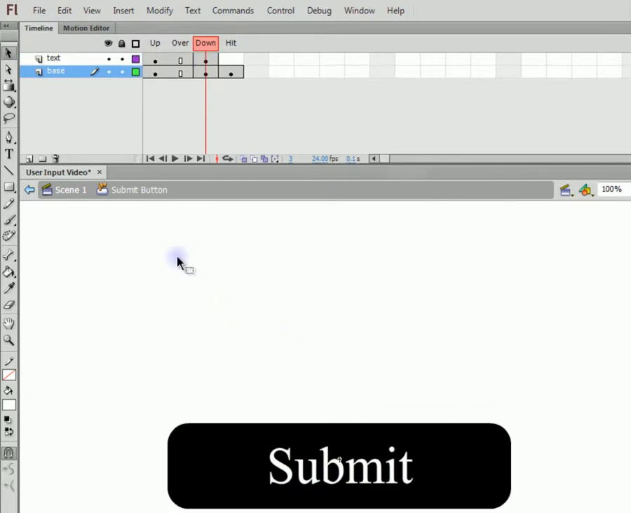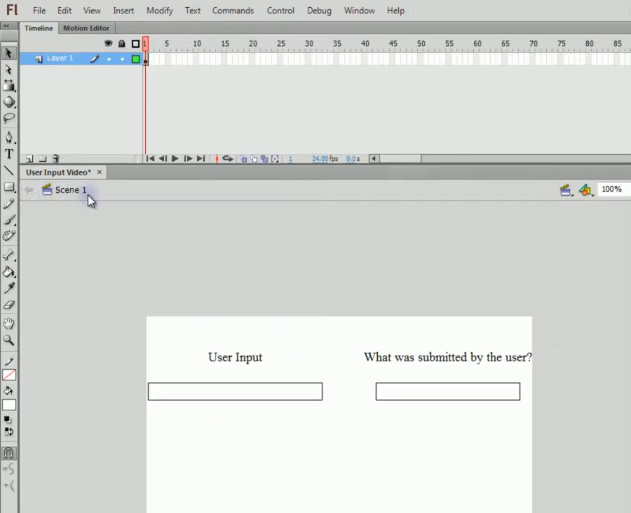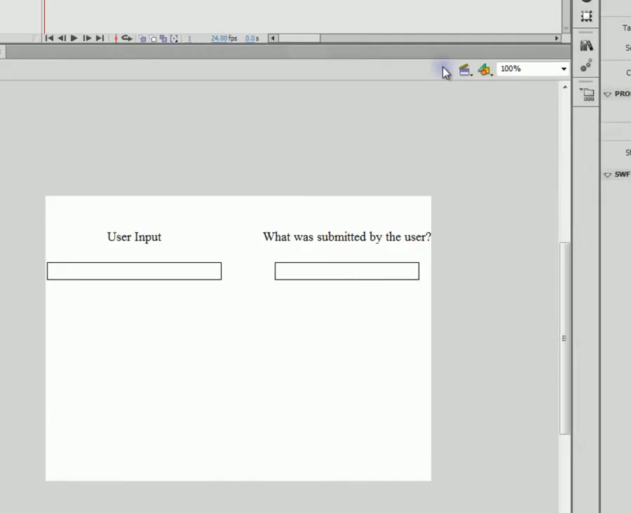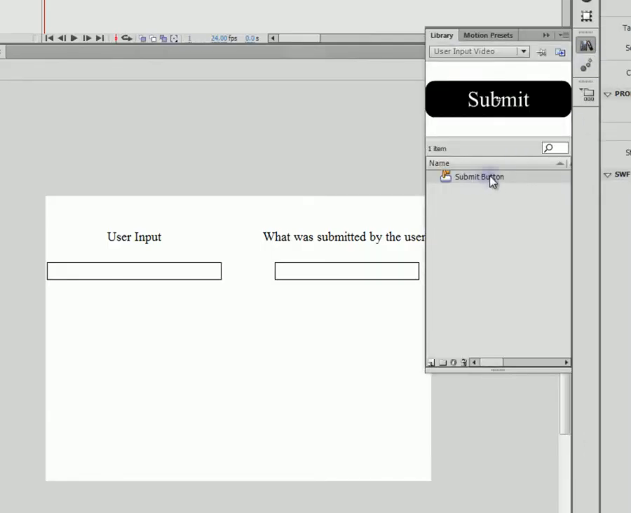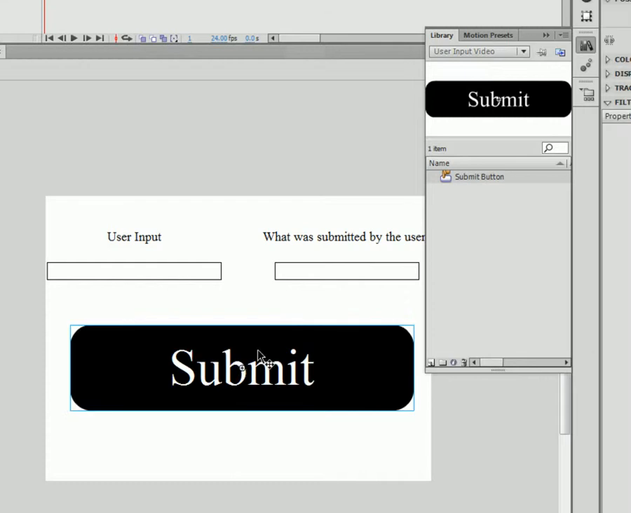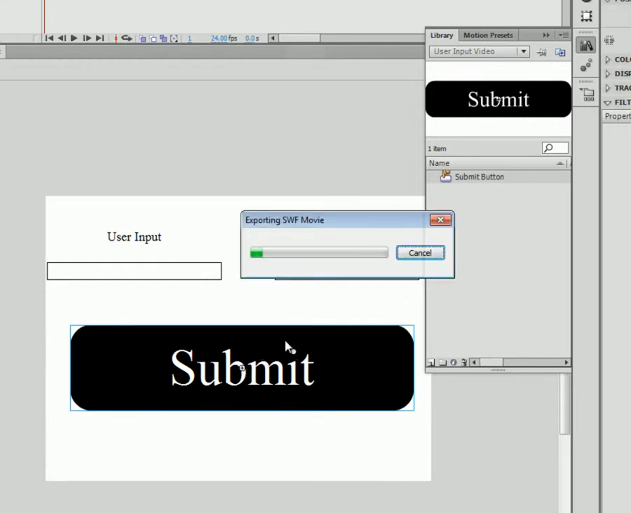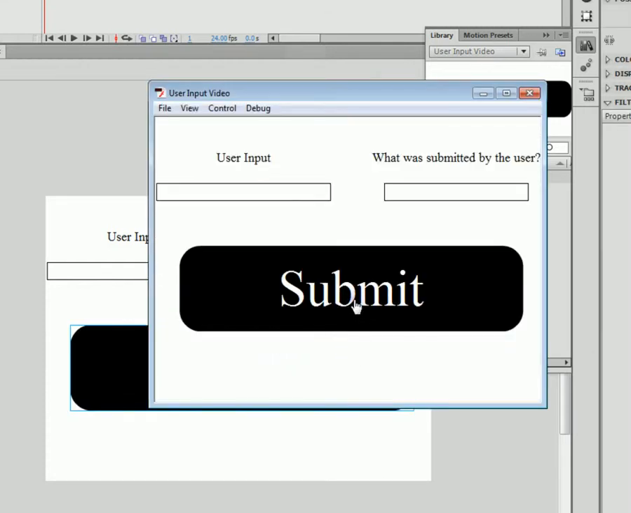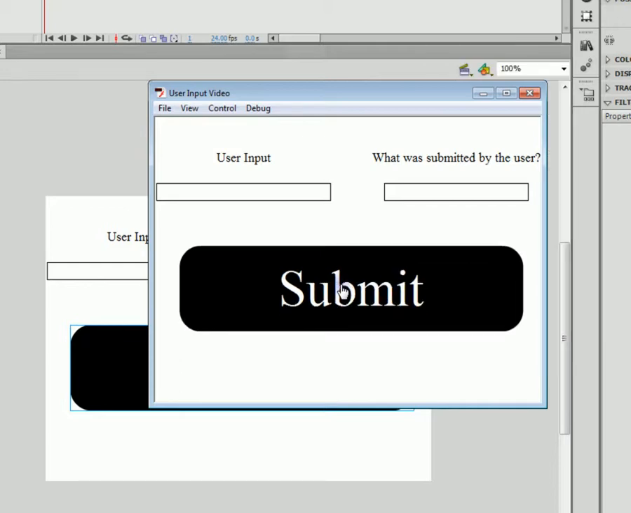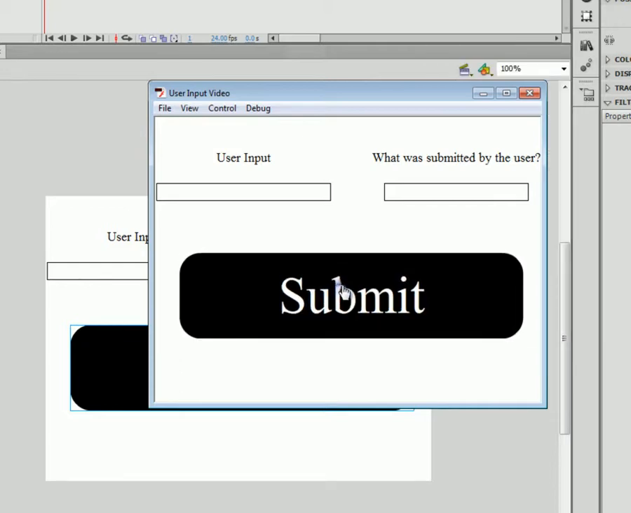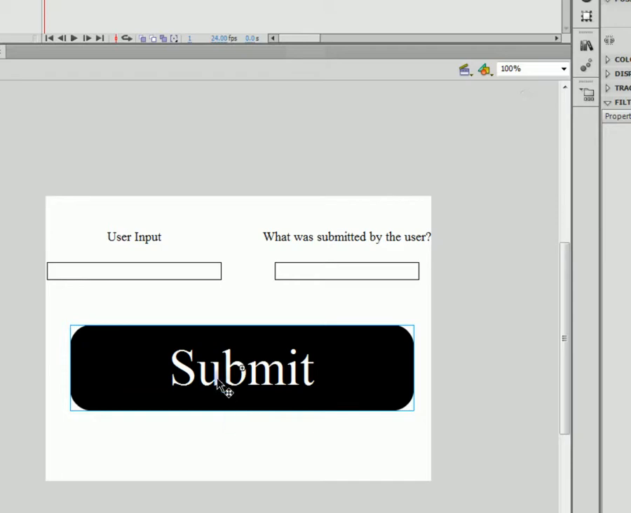So I'm going to go back onto our stage or our scene, and I'm going to add this button on just from our library. Click and drag it on. It's a little big, but don't worry about it for now. I'm going to test it. So if I hover over, nothing should happen. When I click on it, it should move down a little bit. So my button's working. There I go, nice and pretty.